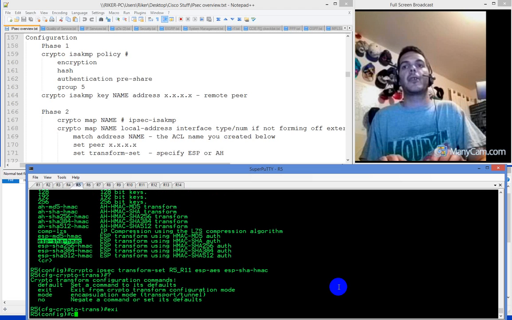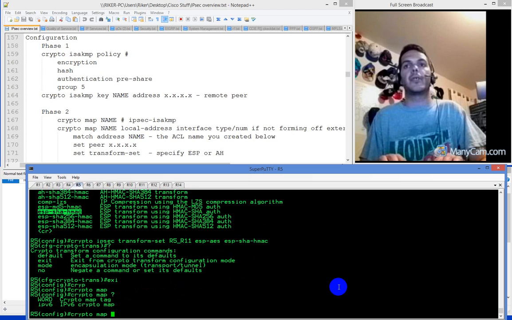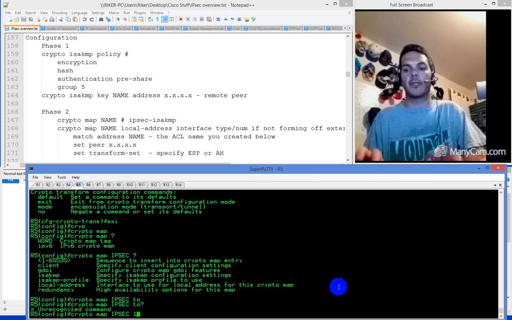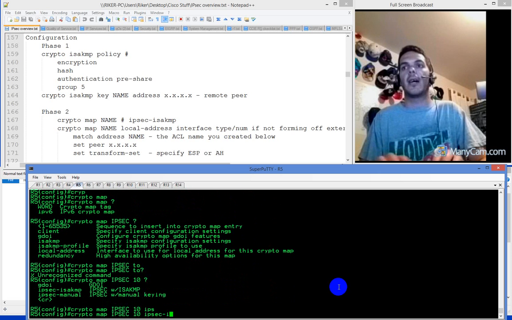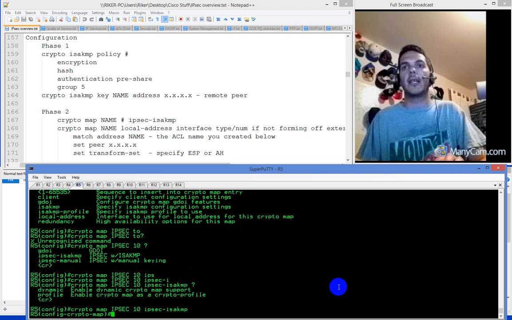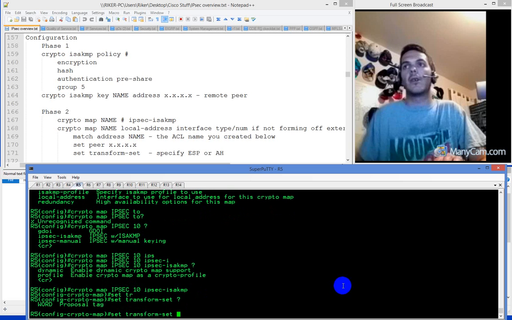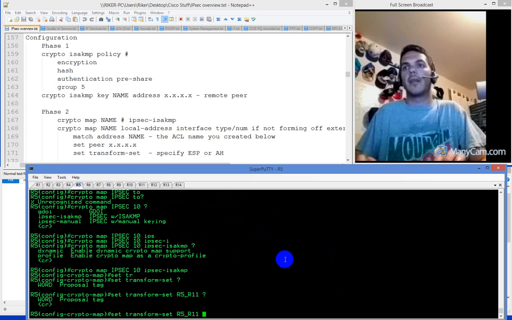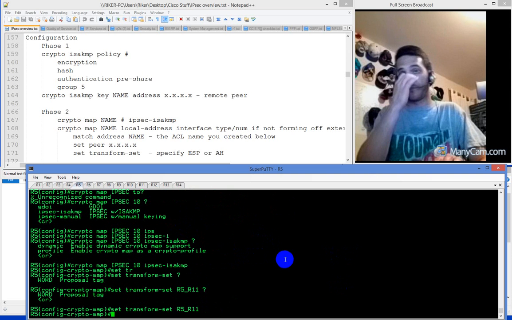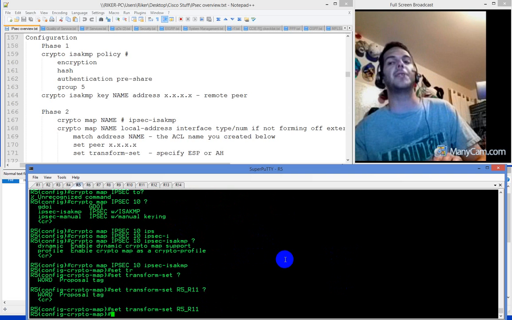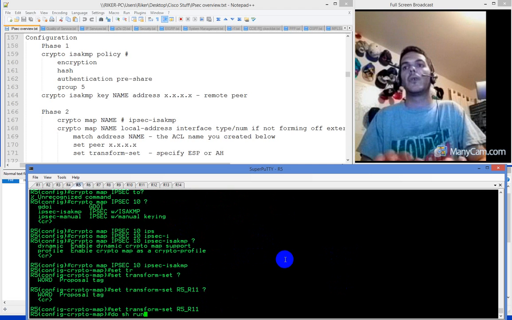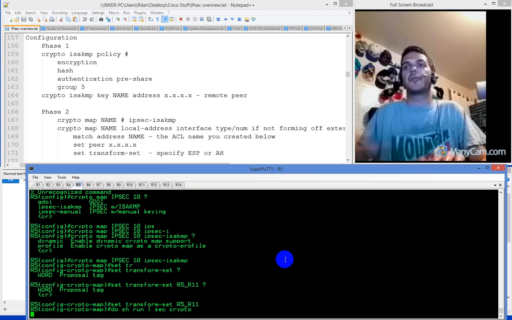So we're going to type in the crypto map is going to be IPsec, and the 10, and then 10, and then the IPsec ISAKMP, and hit enter, and then we're going to type in set transform set to be R5R11, and hit enter. Now, nothing's going to happen yet until we apply a crypto map to the interface. So let's do a do show run pipe section crypto here. Let's review our configuration.